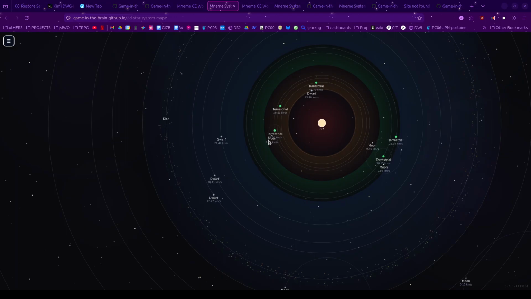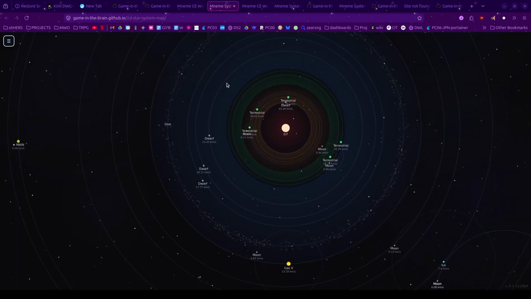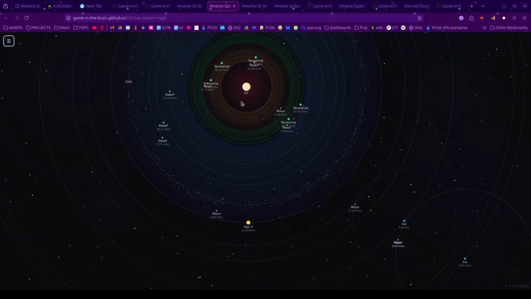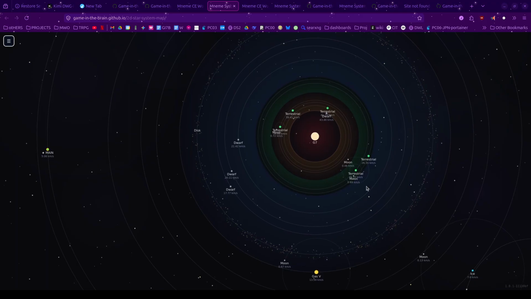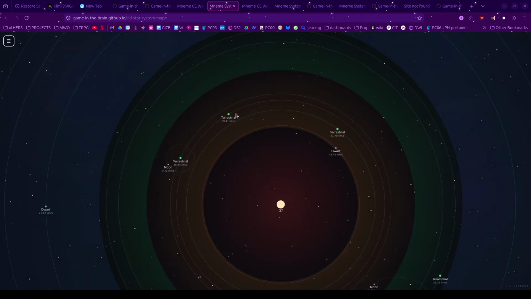So, almost done. I forgot to fix one more thing. I already changed it. I just have to make sure it's pushed properly. And then the animations. The speed of orbit is really dependent on the star itself and the distance from the star.